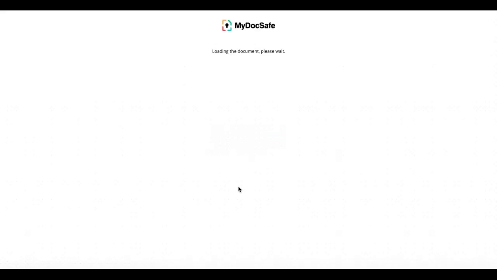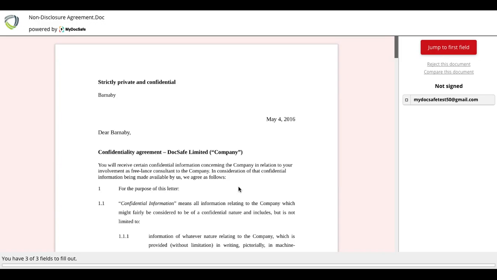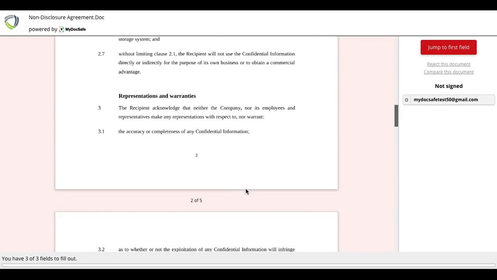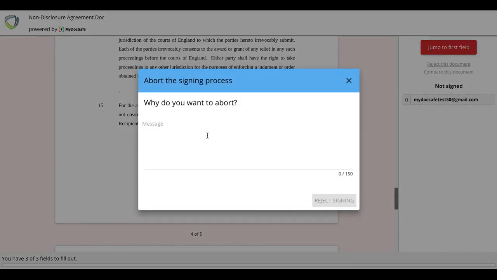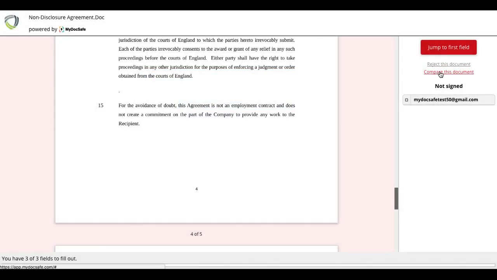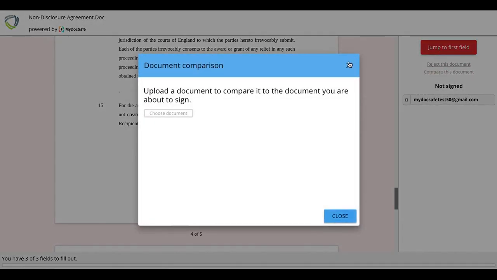The person clicks on the link and sees the document. They can read it. They can reject the transaction if they don't want to sign the document. They can leave you a message. They can compare this document with another one. If, for example, you've negotiated a document earlier and which has been approved by both parties, and the other party wants to make sure that they're signing exactly the right copy, the right version of the document.